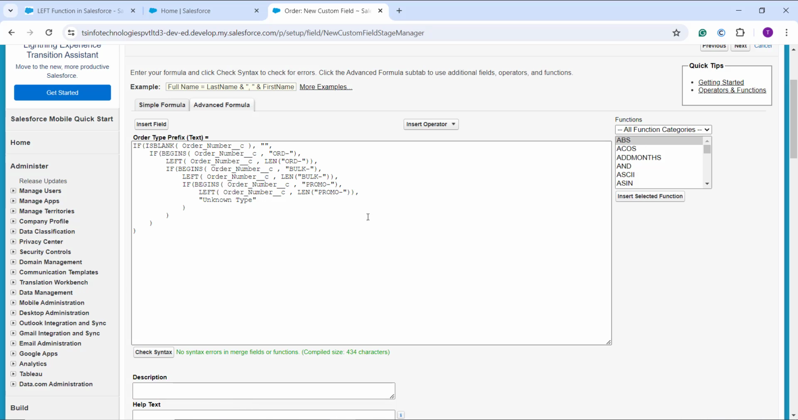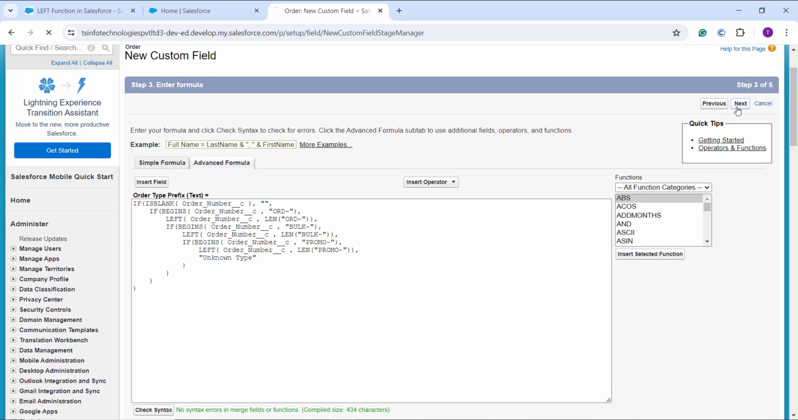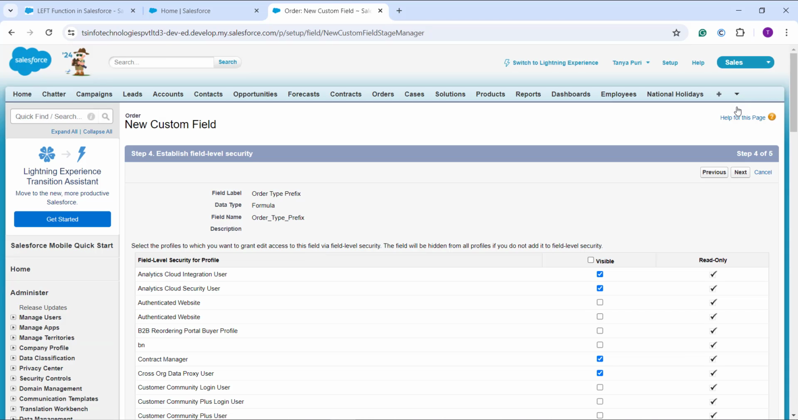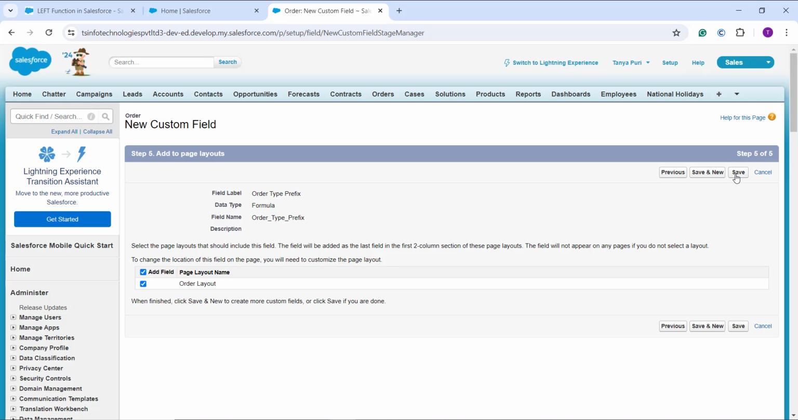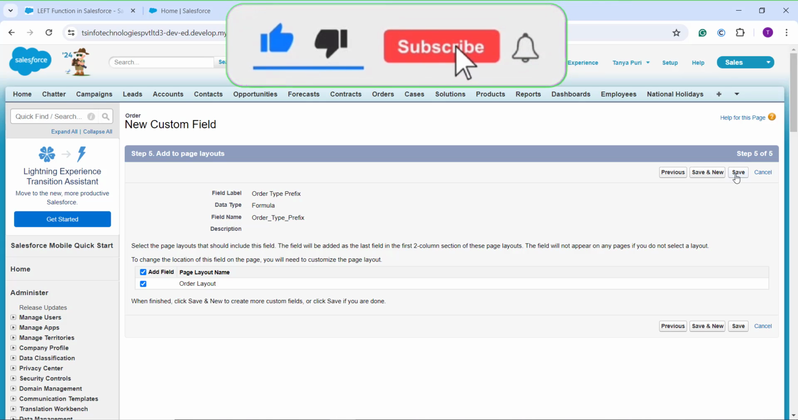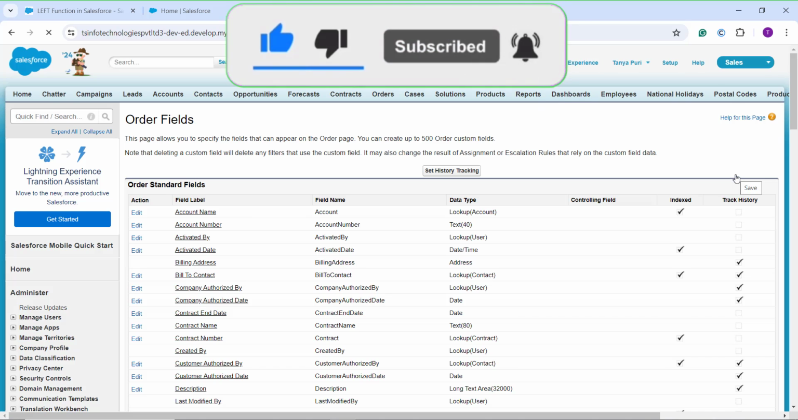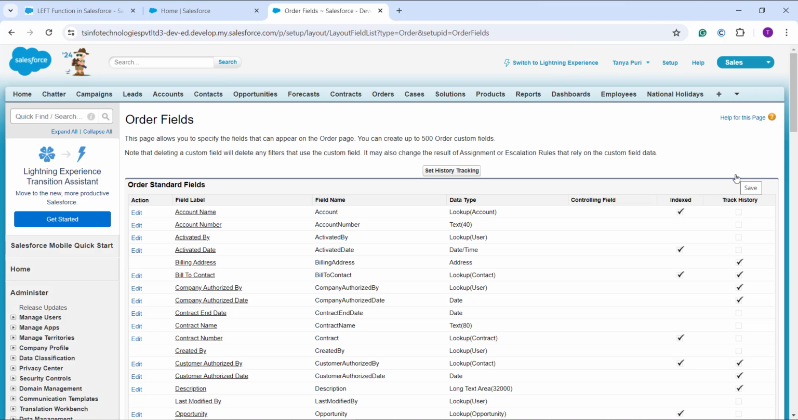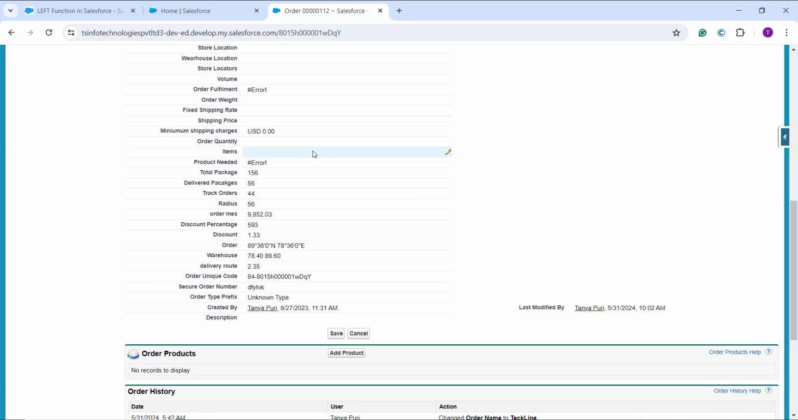So to move to the next step, we are clicking on the next button, and here we have to choose the profile to which you want to grant the edit access of that particular field. And after doing the settings, you need to click on the next button where you need to choose the page layout where you want to include that particular field, and the field will not appear on the page if you don't select it. And finally you need to click on the save button. Once you click on save, it successfully creates the formula with the left function. So with this we have successfully learned how to use the left function in Salesforce Lightning and Classic.